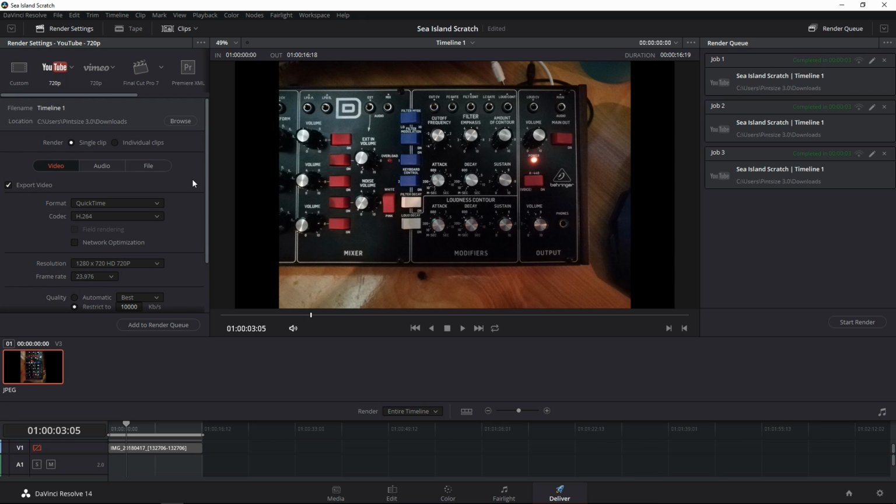The next step is to click Add to Render Queue. You'll see here that it's added job number 4 to the render queue. I've already exported 3, 1, and 2. I'm not going to go through the export process right now because I already have, but if you were to do the next step, it's just to click Start Render right here, and then it'll create that file in your downloads folder or wherever you told it to export.